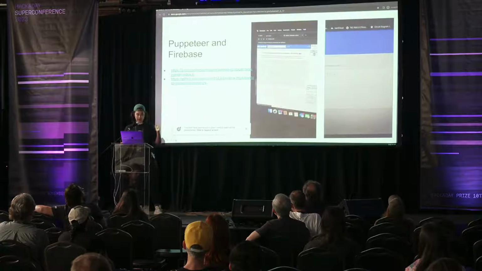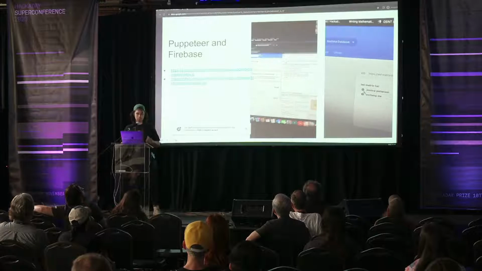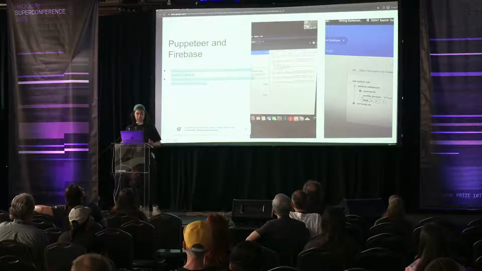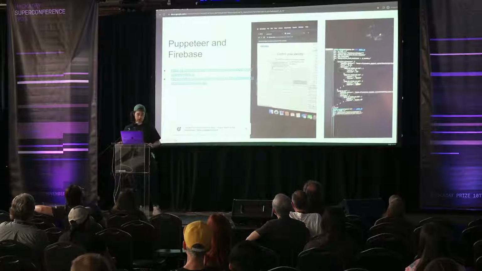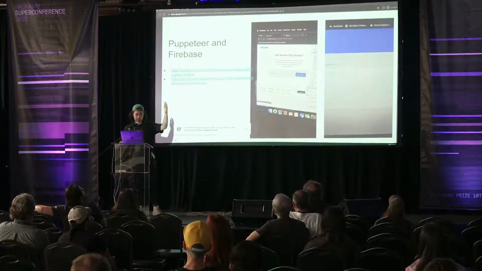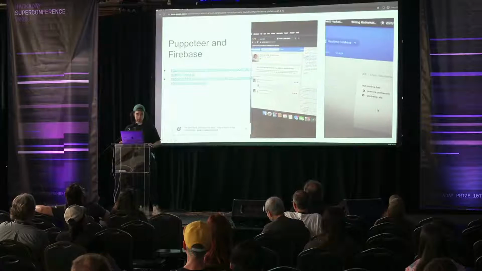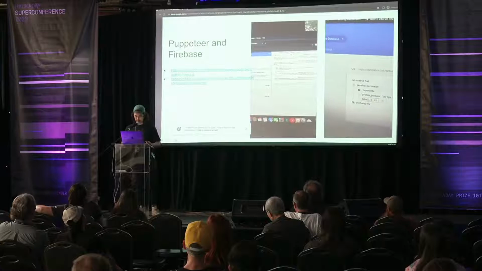So I'm going to get the data going by using Puppeteer and Firebase. Puppeteer is basically a wrapper around the Chrome browser that gives you an easy interface in JavaScript to do all kinds of things. I was just using it to log in to my Venmo account, grab all my Venmo transactions, and then shovel all that data to Firebase.